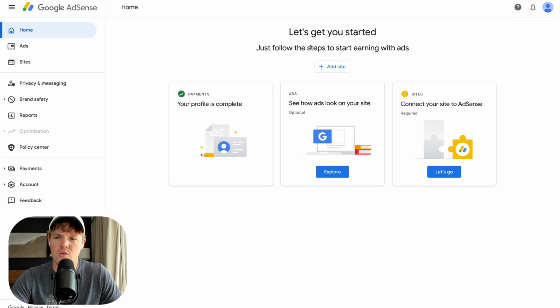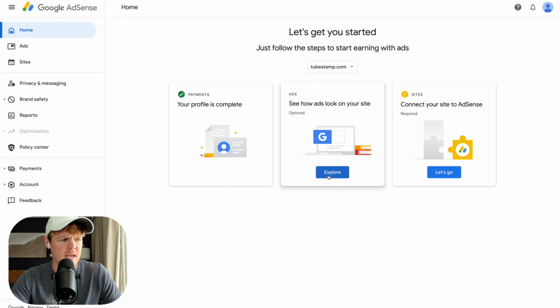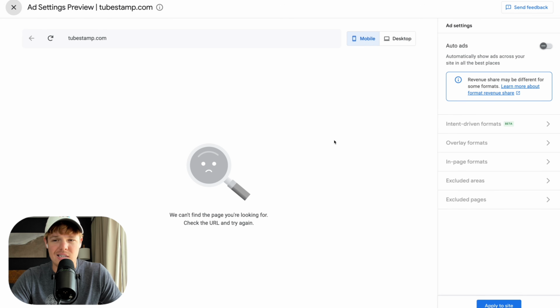So once you come to your account, you're going to see the homepage like this. We're going to hit add site. And the site we're going to add is Tubestamp. So I'll do this, Tubestamp, save. Next, we're going to hit explore. And watch this. This is amazing.